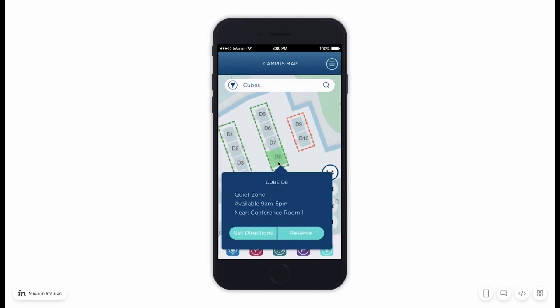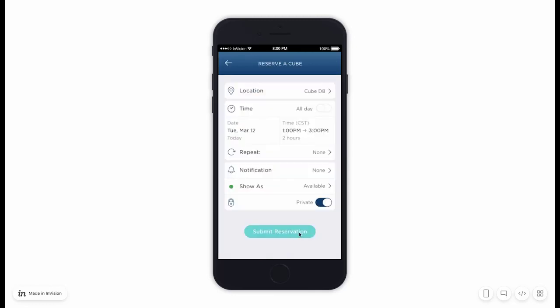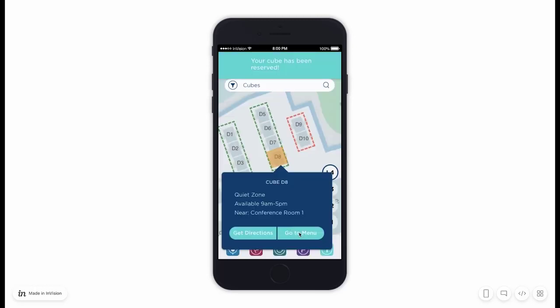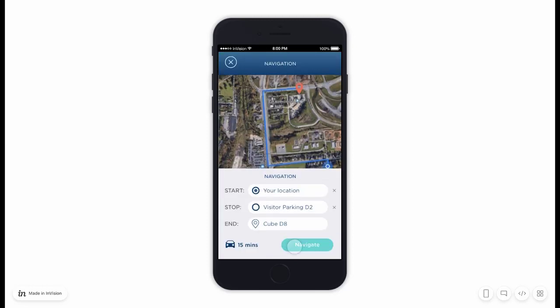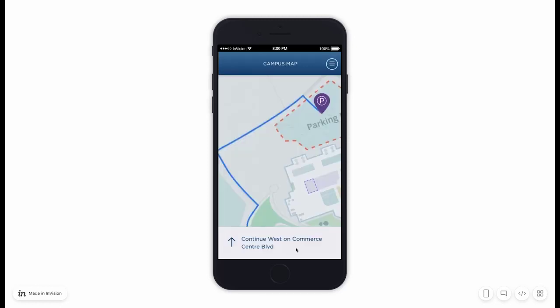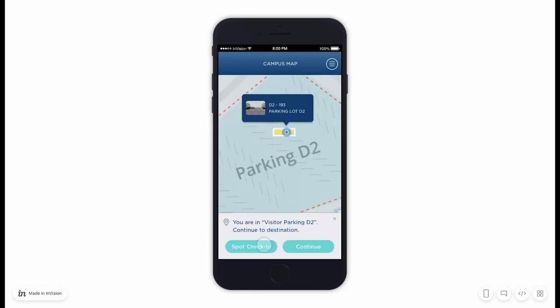I can view some details about that cube and get directions to it, but first I want to reserve it before anyone else does. I can put in my reservation details and then submit it. Now if I knew how to get there, I could just exit to the menu, but I don't, so let's get directions. Here we integrate with GPS navigation to give me driving directions to the parking lot nearest to where my desk reservation is. Once I get close to the campus, our internal navigation will take over and direct me to the parking lot. If the app is integrated into a smart parking system, we can tie into the API and I can reserve that parking spot too, as part of the process.